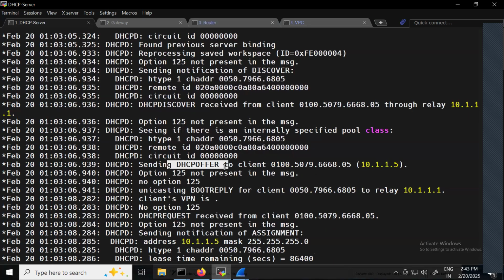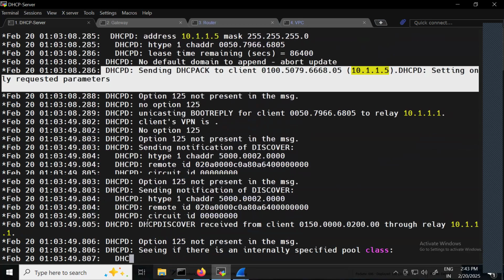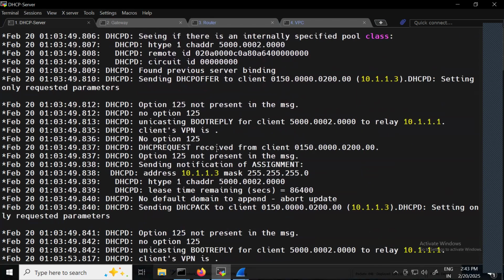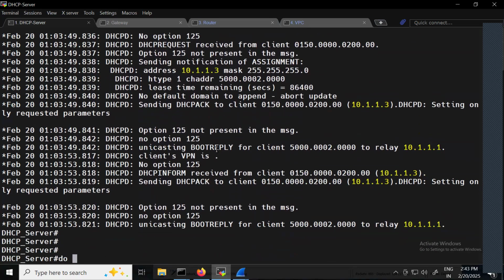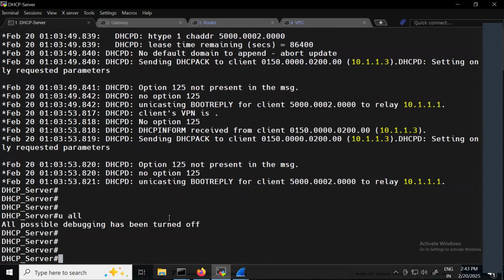Okay. DHCP discover is there, offer is there. Okay. All these messages. Clear? And then finally it sent what? DHCP acknowledgement to the client, this one, 10.1.1.5, setting the requested parameters. Okay. So this is how it works. Clear?